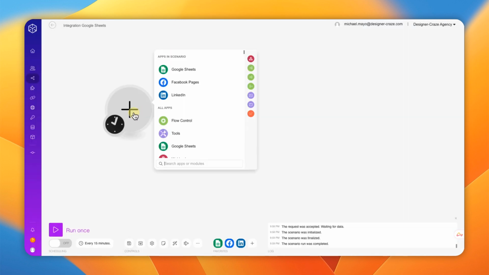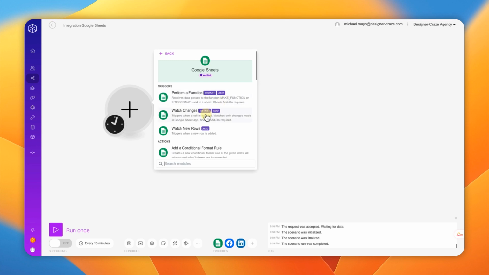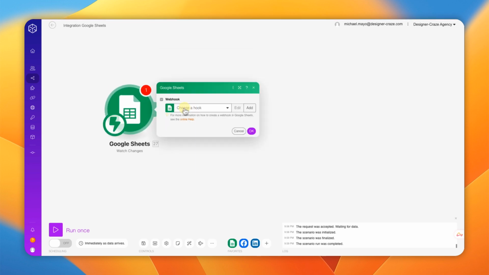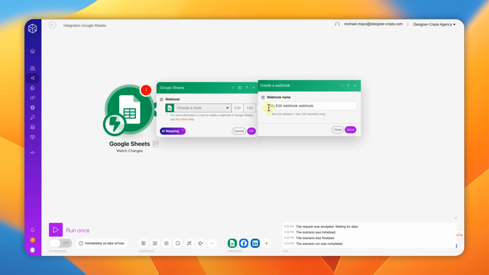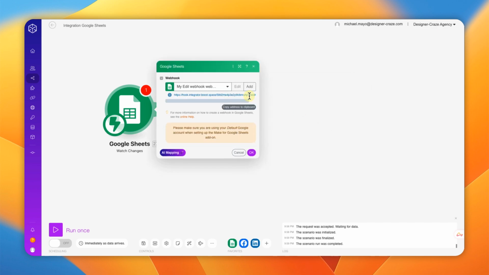So the first thing you're going to need is Google Sheets, and you're going to need Watch Changes. Okay, that's what you're going to need. It's going to open up this window. You're going to hit add, and then it's going to open up another window. Now this is where you're going to have a webhook. You can give it a name, Facebook, whatever you want. Right now it's going to hit save. It's going to open another window. This is where the webhook is. You can copy and paste it, whatever you want to do. You can just leave this open, and we'll use that in a second.